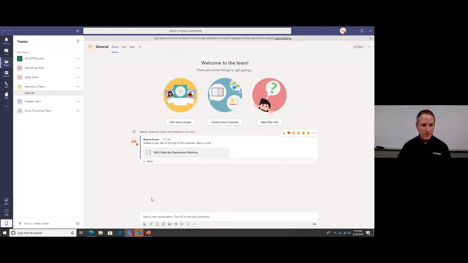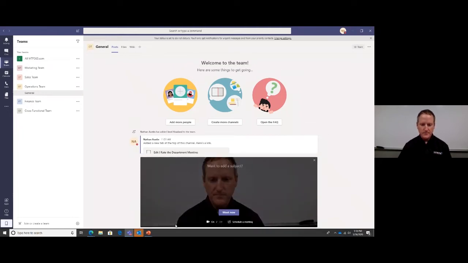So at the very bottom, when you're on your operations team, the general channel is the default channel that's created anytime you have a team, and you're on the Posts tab. Down here at the bottom, you see a bunch of little icons. One of the things I'll illustrate is this little one that looks like a camera. It says Meet Now. It's a little bit of a misnomer because when you click on it, it pops up this window that allows you to say, do you want to meet now or do you want to schedule that? First and foremost, I want to add a subject.